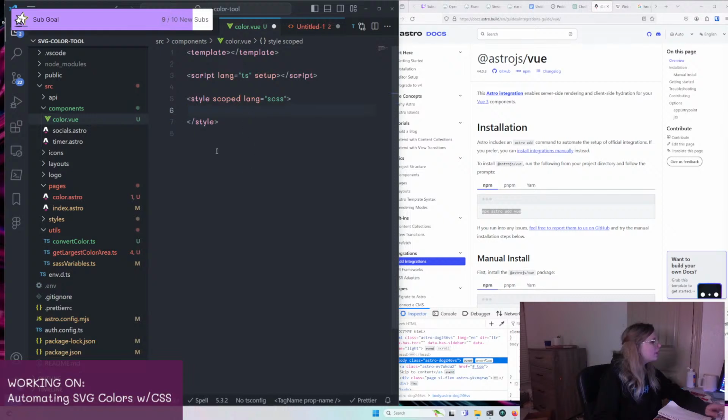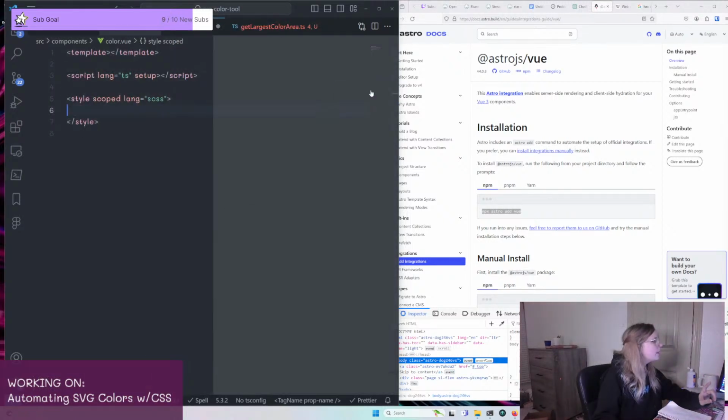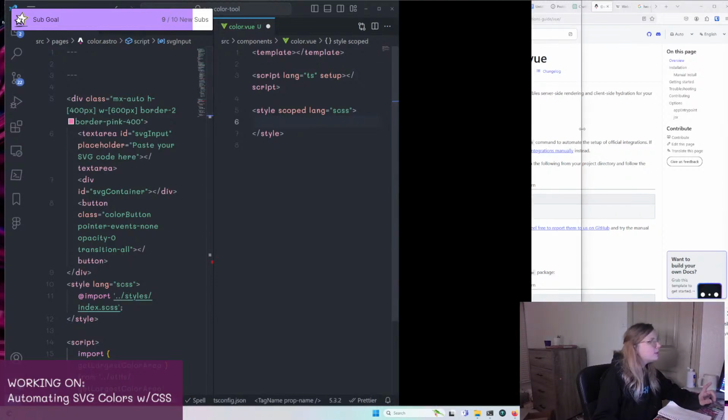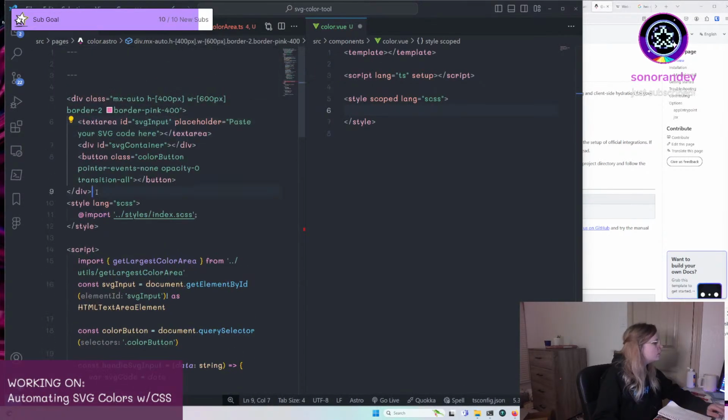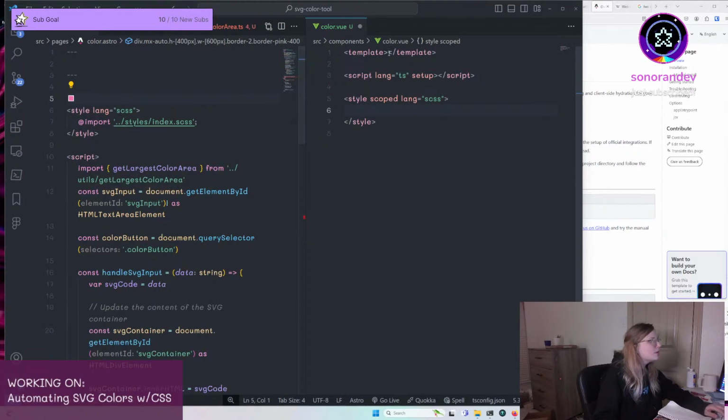Okay, I was going to move my color component into here. So let me get back to that. We're gonna go ahead and take this, put this in here.